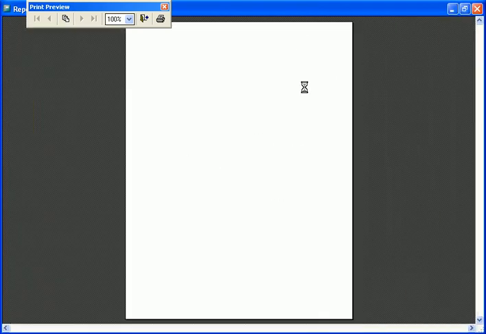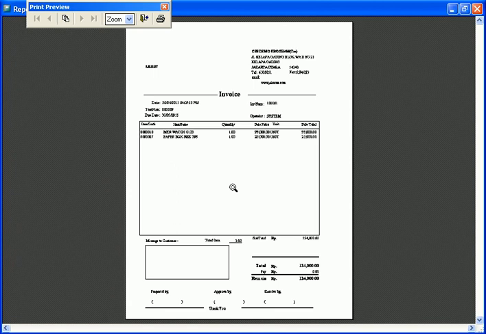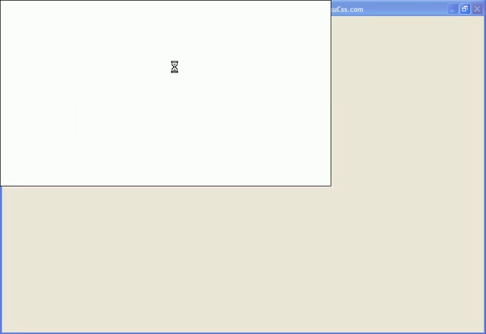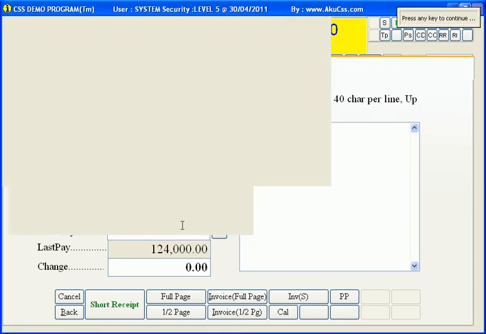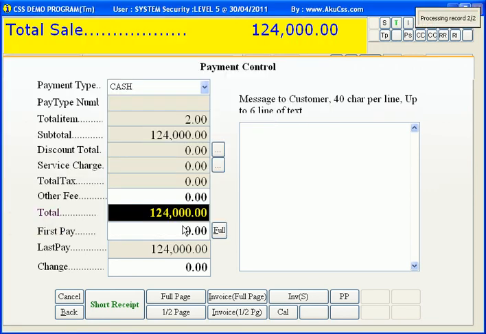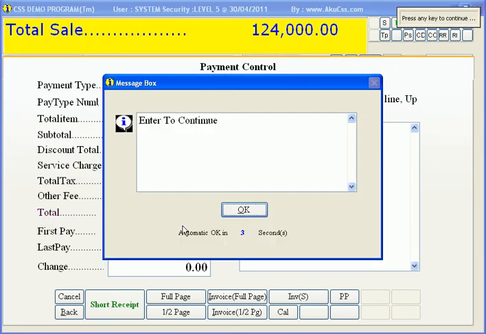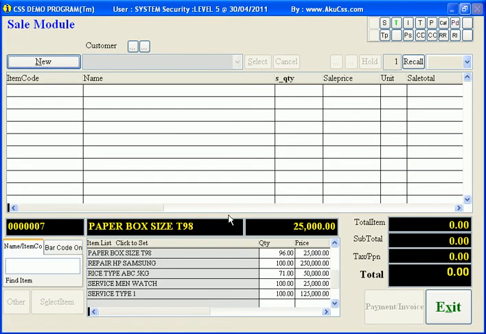This is an invoice preview page which looks like this. Okay, again we do not print in here, we just exit by the escape key, escape, and then the printer page will come out for us to choose which printer to print this invoice to. After we print the invoice, the system will come to a screen called enter to continue. OK screen, we just press OK, then we are ready for another transaction.